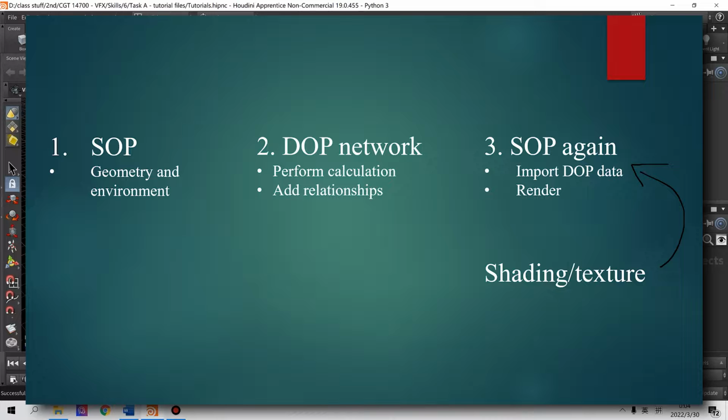And finally, we're going back to the SOP network to import all of the data from DOP network using node and stuff. The things we're gonna render and export from this project is the third SOP network, and we're also using this to create shading and texture and stuff like that.